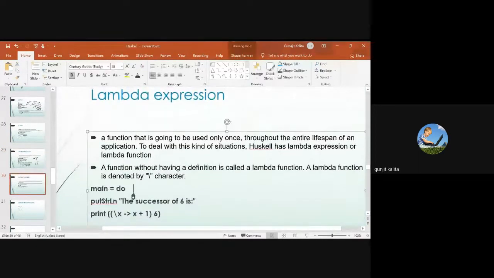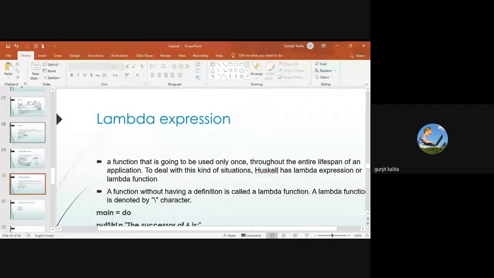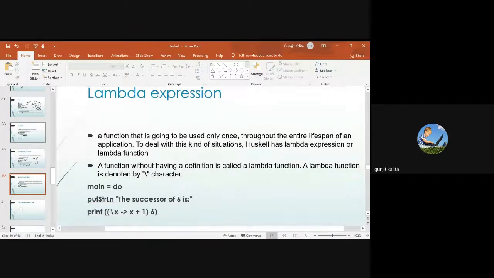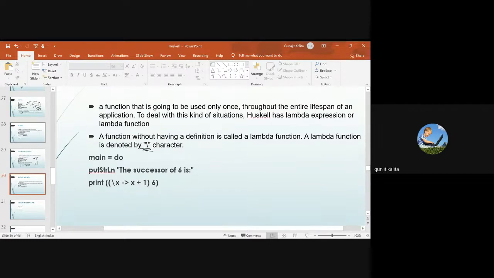Similar way, sometimes we can use something with no name, all right? Simple kind of things, so lambda expression or lambda function. Basically going to be used only once throughout the entire application. Lambda function is normally denoted by this backslash character. A function without having a definition is called a lambda function.